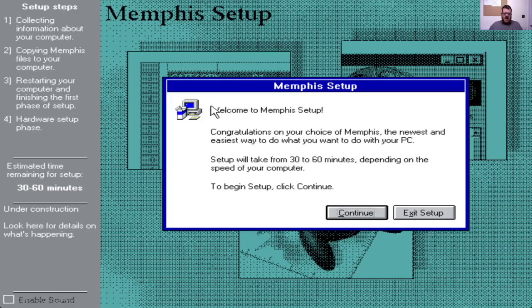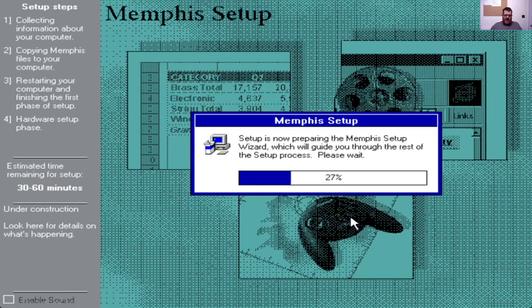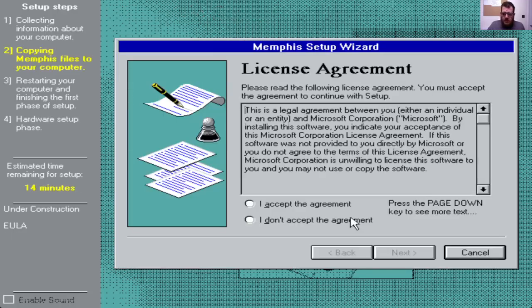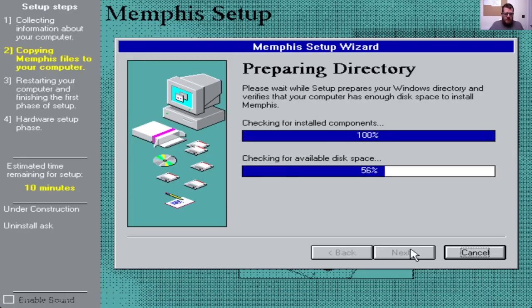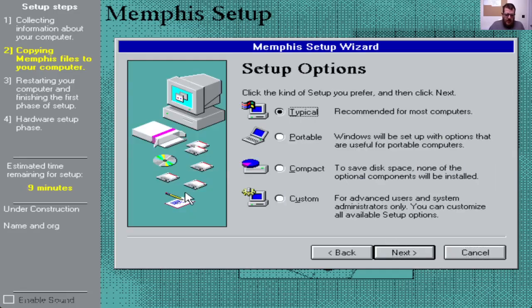Then let's continue. I've noticed that the enabled sound on there is greyed out, which I can only assume is because we don't have a sound driver installed. Of course, I accept the agreement. And then we'll go custom because I like to see what you can install.